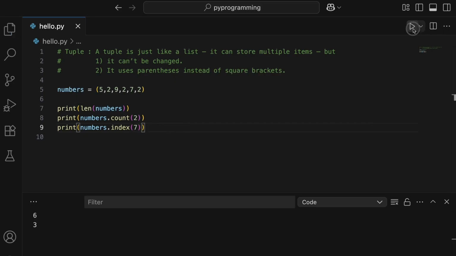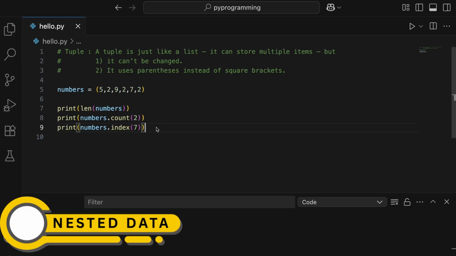Let me save this and if I run this, it has returned the index position of 7, which is 4. So 0, 1, 2, 3, 4. A tuple can also hold nested data. Let's check that with an example.